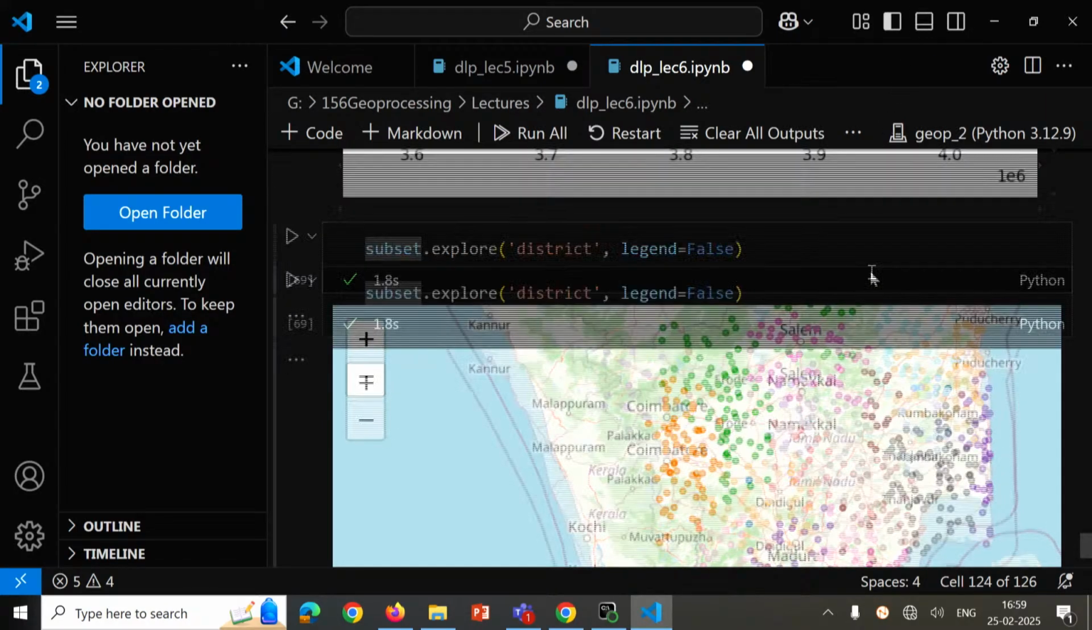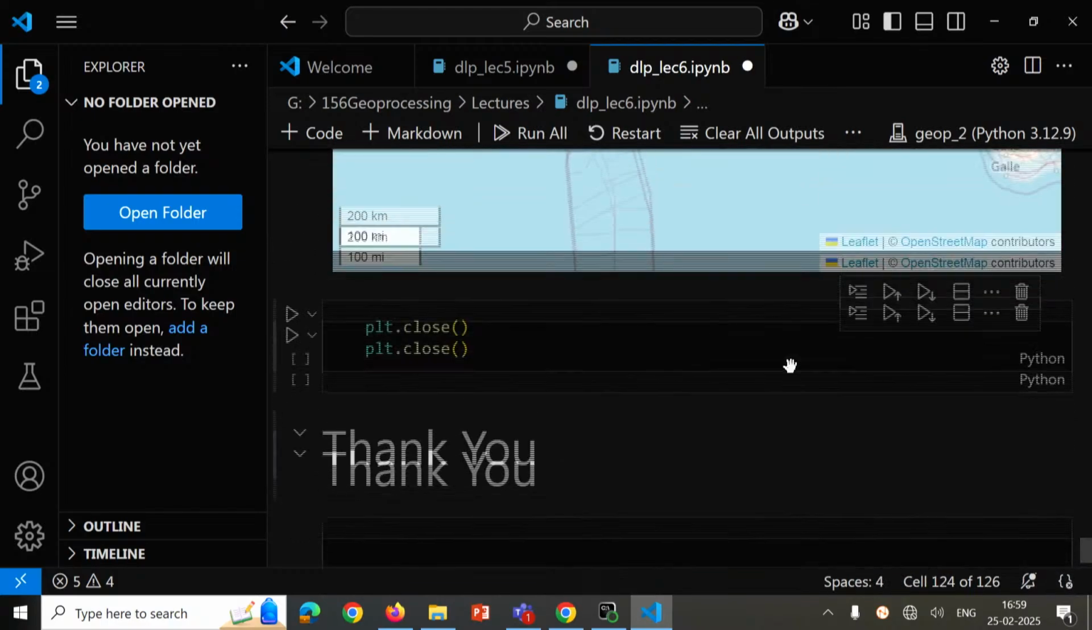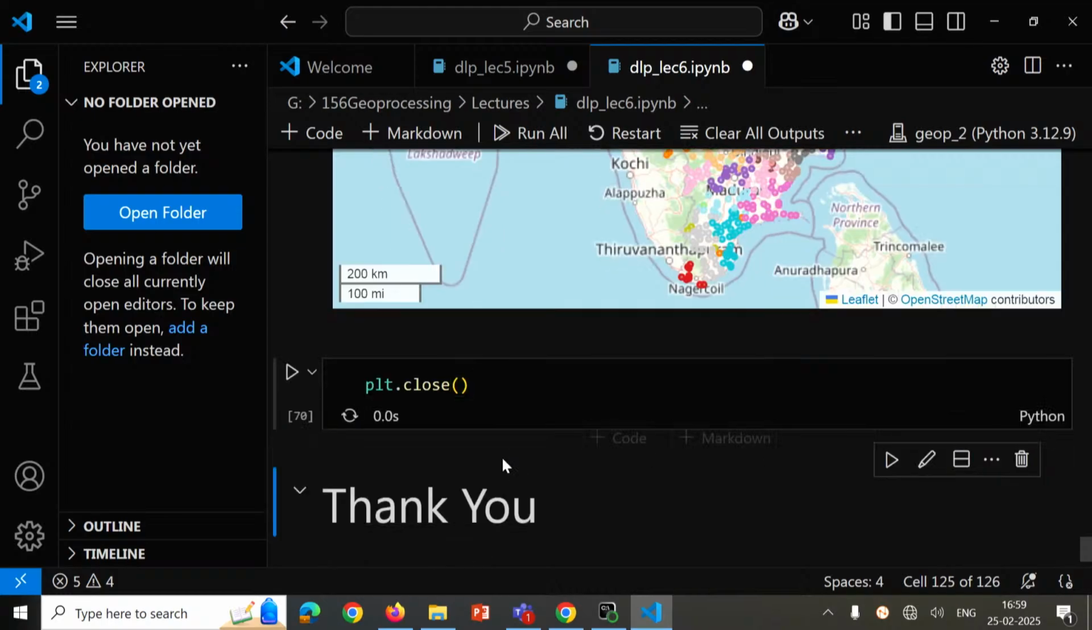The previous map was a static map. Similarly, if you wish to see them on an interactive map, you can call the explore method. Then finally, once it is done, you can call the close method. Thank you. With this, we come to the end of today's session.